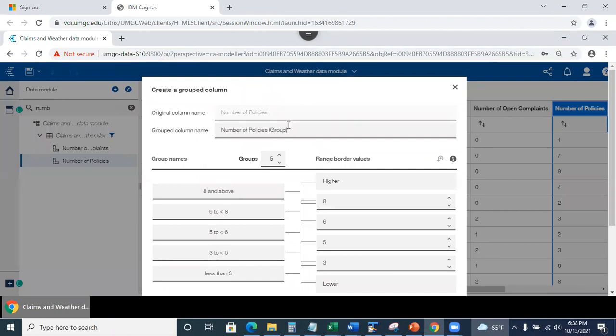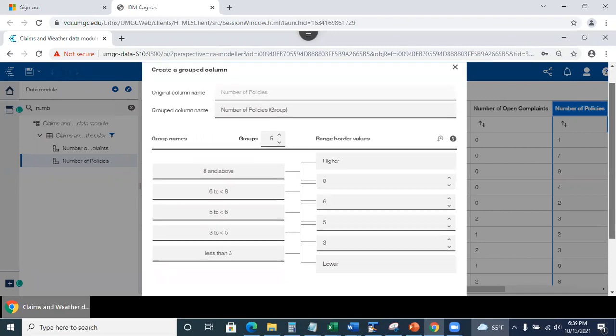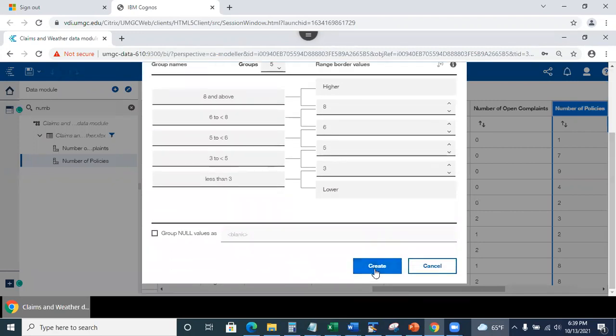Here the column is named with group. Take a look at this. This is a range of values. I'm saying if it's above 8, then it's going to be 8 and above. Here we have 6 to 8, 5 to 6, 3 to 5, and less than 3. See this? Those are the bins. For a numeric column, it's going to define the bins for me. This is for numeric. You can change the number of bins, you can adjust the boundaries, etc. I'm going to go ahead and click on create.